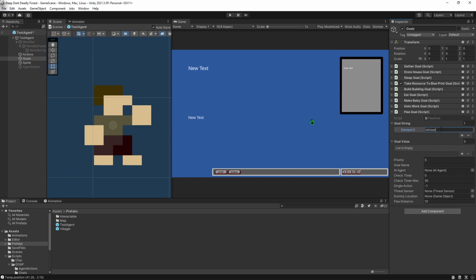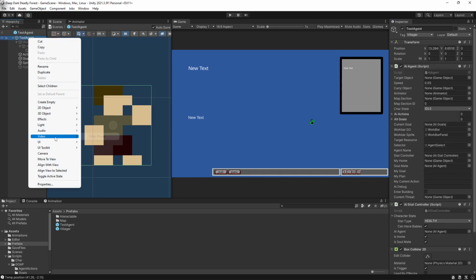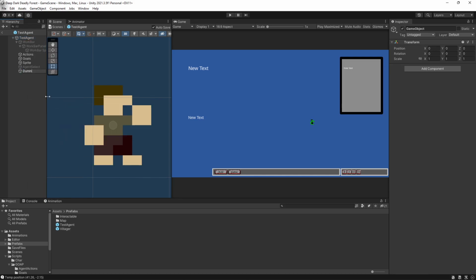is threatened. We'll say 1. Priority is going to be 1. Threaten our flee goal. Check is 1. Single action. There will be a single action threat sensor and dummy location. So let's add an empty game object called dummy location.